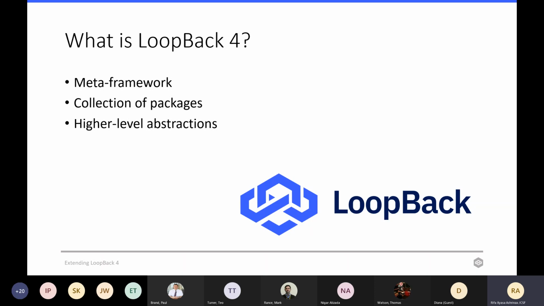But it's important to note that all these higher level abstractions don't necessarily assume a specific protocol. So for example, dependency injection doesn't depend on REST. You can still leverage LoopBack 4 in your own projects, even though you may not be building a REST API.